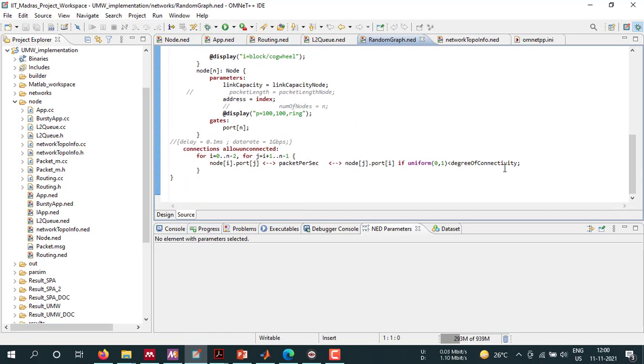Now you can see a degree of connectivity. Based on this value, we can expect how dense our network is, and if the degree of connectivity is 1, then it is a complete mesh network.